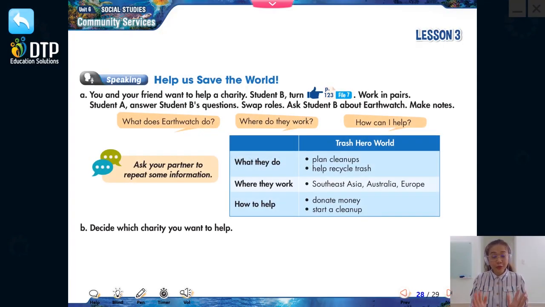Now, let's move on to speaking activity. Help us save the world. Now, imagine I and you wanted to help a charity, and I will be student A, and you will be student B. Now, we have to practice asking and answering questions about a charity, and then we will swap the role. Now, there are 2 charities.